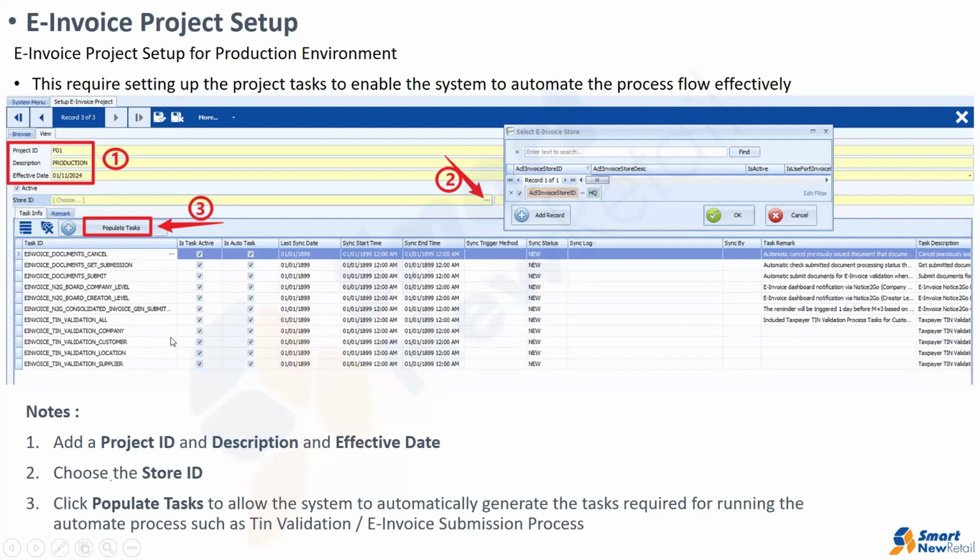So you add a new record, you key in your project ID, your description, and also the effective date. Then choose the store ID, the one we set up just now, and then click populate task. Once everything is done, then we can save.